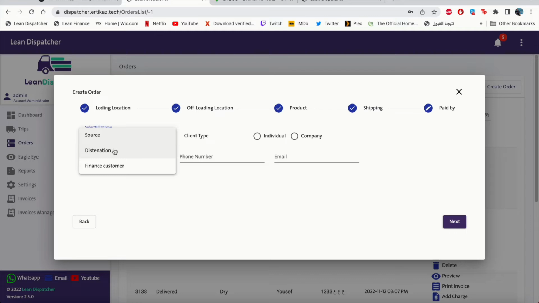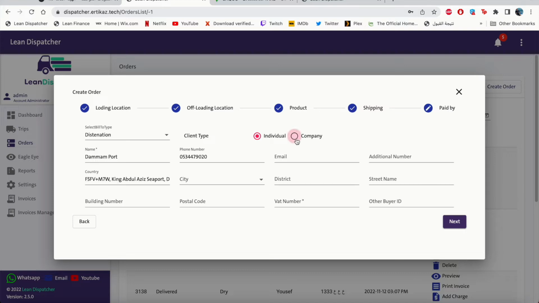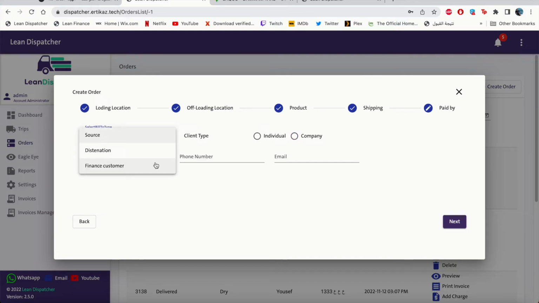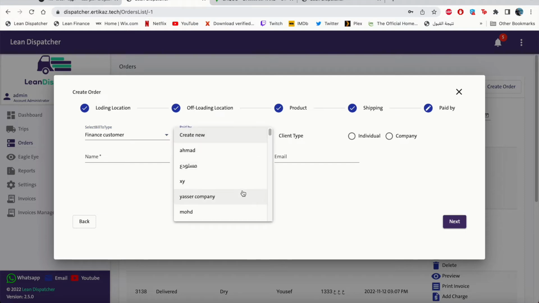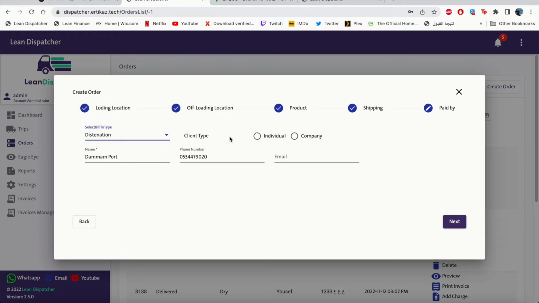So if we select destination, for example, if it's an individual, we'll just click on individual, and you just need to fill the name. If it's a company, you click on company, and you need a name and the VAT number right here. The rest are optional. If it's one of your previous clients, you just click on finance customer, and you can choose one of your previous clients that you have invoiced before. So in this example we'll use destination and keep it as individual. Click next, and that's it.